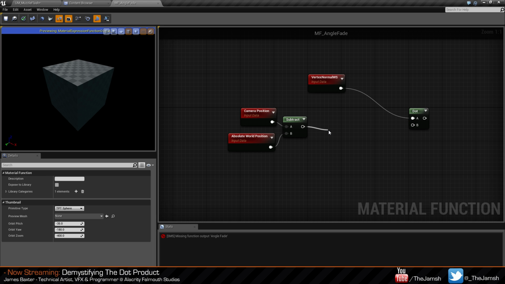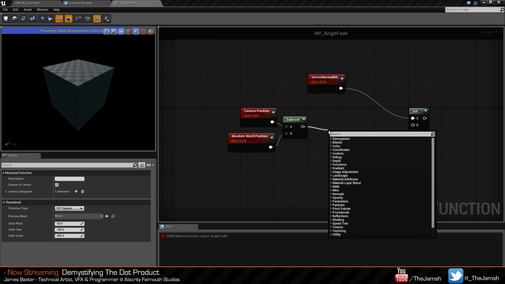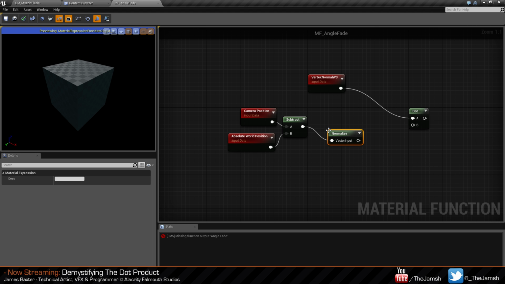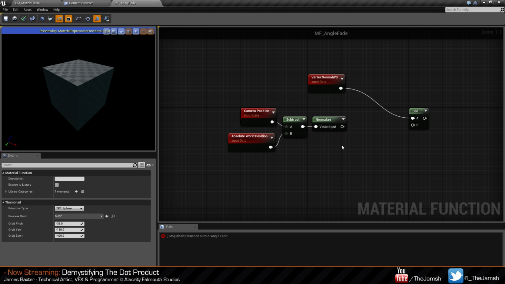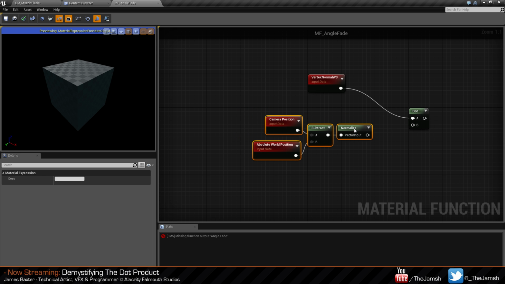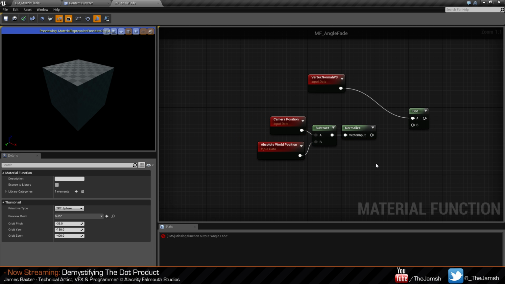Now all I want to do is make sure that I'm feeding this a normalized vector. So normalize will bring those huge numbers and drag them back down to the 0 to 1 range. And then we can just plug that straight into the dot product.